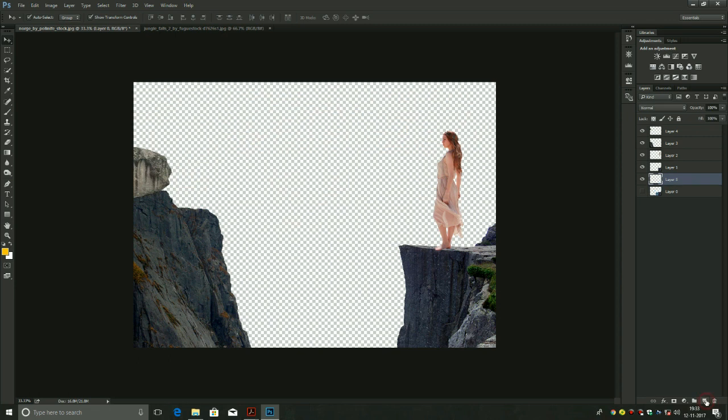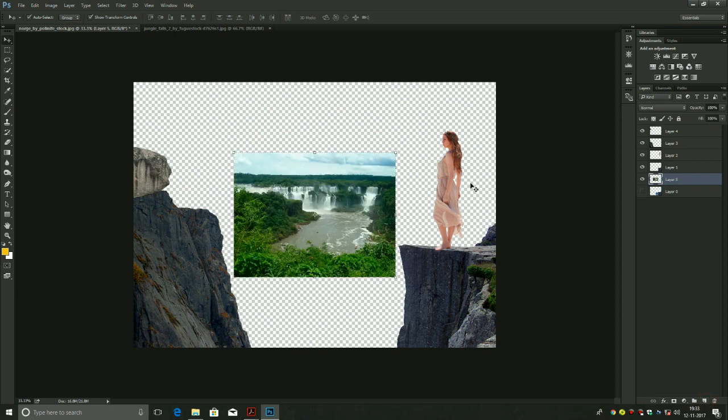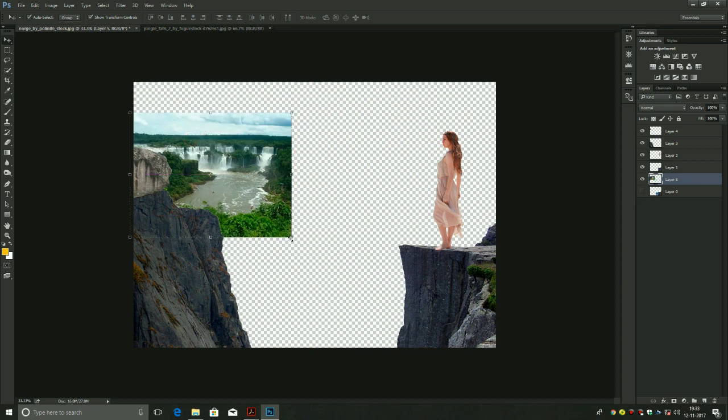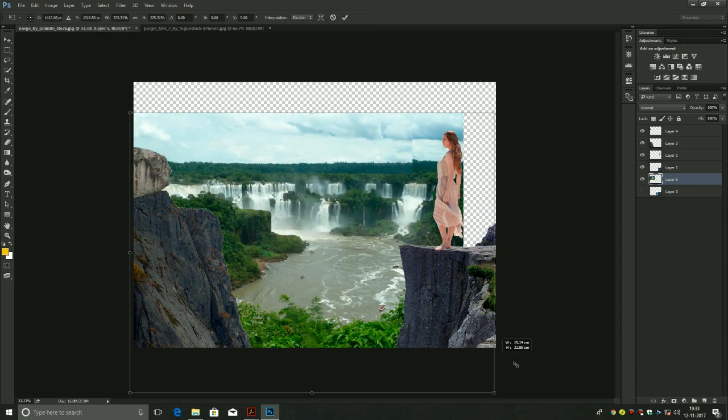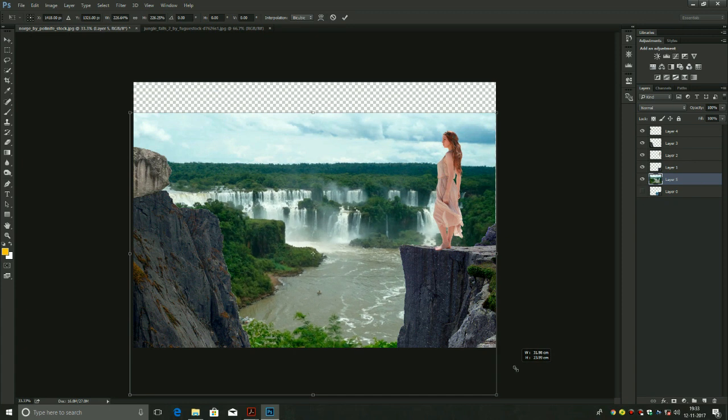Well, I'll add a new layer and I will paste this waterfalls background, jungle waterfalls background. I'll scale it up a bit. It covers most of the image. It's the basic background.